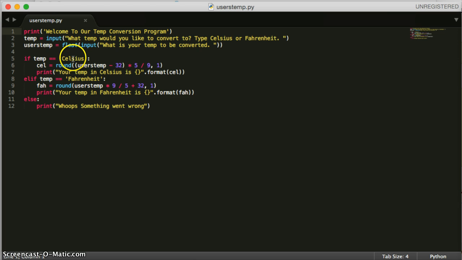Well, it could be Celsius, but in this case we have an uppercase C, so it doesn't actually equal Celsius because we use lowercase. So it goes to the next one, and that's Fahrenheit, doesn't go with that one. And then we go to this one, and it says, well, it didn't equal the one up here or this one, so it's going to run the else statement. Whoops, something went wrong. But it runs these two statements first. I don't like that because I would like a user to know if they did something wrong beforehand.